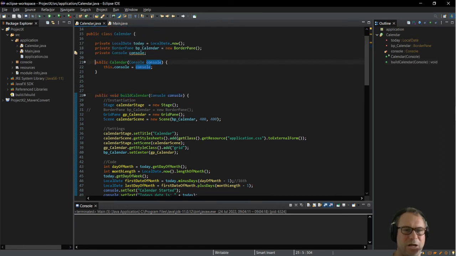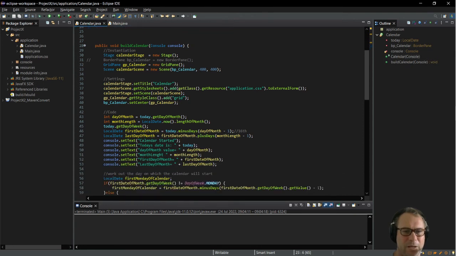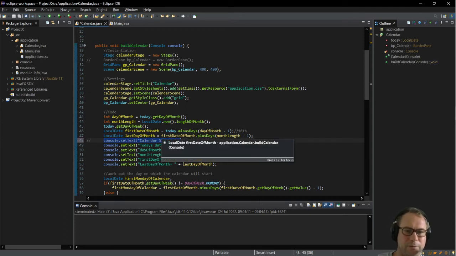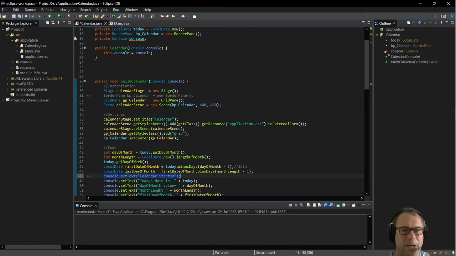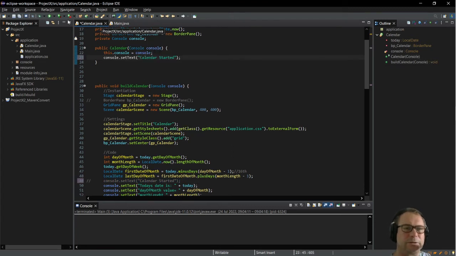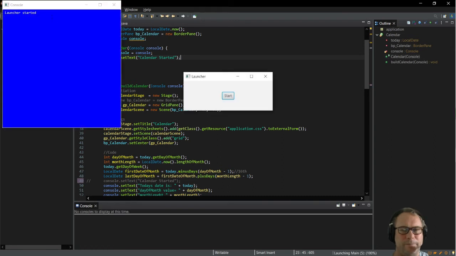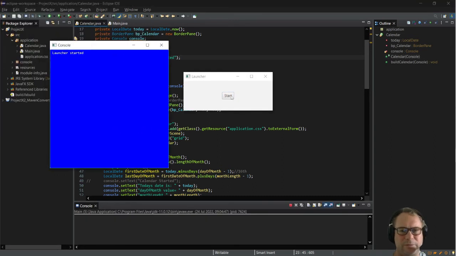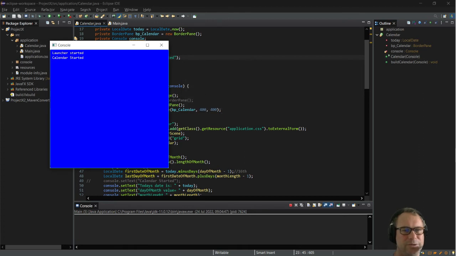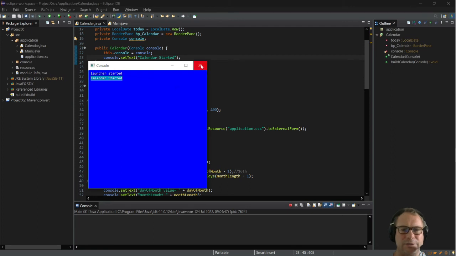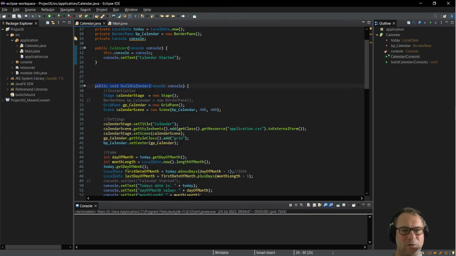Before we say build calendar, because we now start our calendar with this main constructor, I just want to take this console text out of here, which is calendar started. I'm going to copy that and comment that out for now. I will delete it later. And I'm just going to put it here in our constructor. So if we run the program now, you will see that it still hasn't started because we haven't clicked the button. And if we start it, you can see that the constructor has started and it said calendar started. It still hasn't built the calendar because we still haven't called this function.